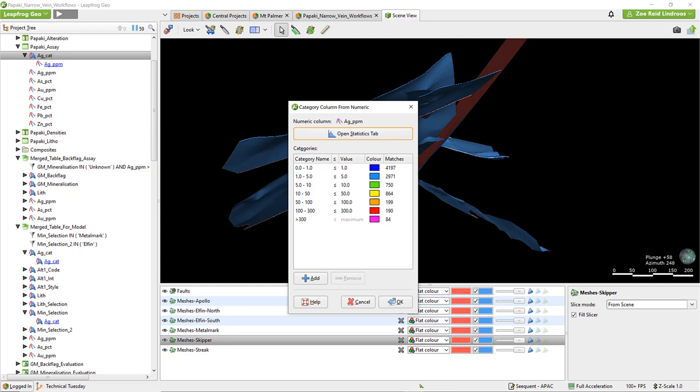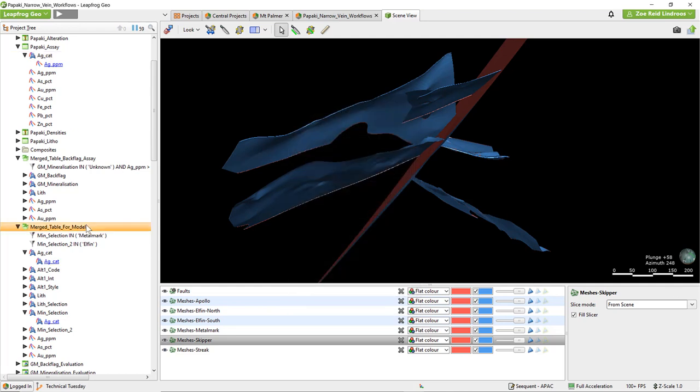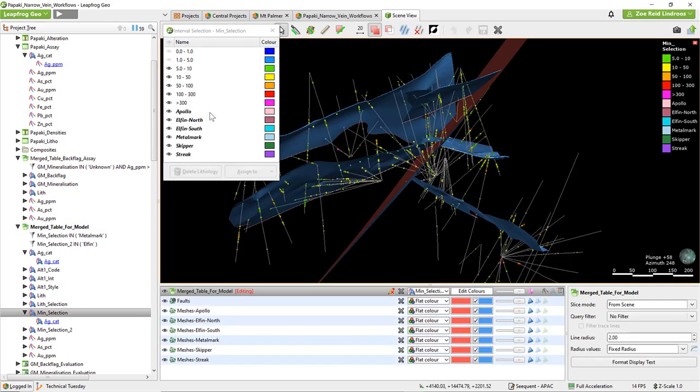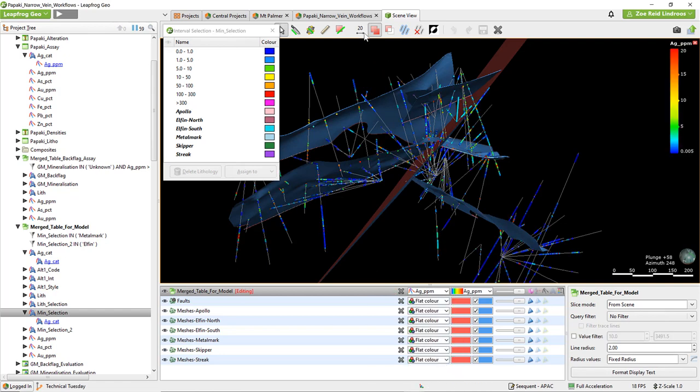You might also notice that I've set up the interval selection on a merge table. So back down in our merge table, my min selection is the interval selection for rebuilding the veins. Doing it this way provides more flexibility around which intervals are available to snap and select. So here in the drop-down, any of the intervals that I've added into my merge table can be selected while I'm editing and can then be swiped over to add them into a particular domain.